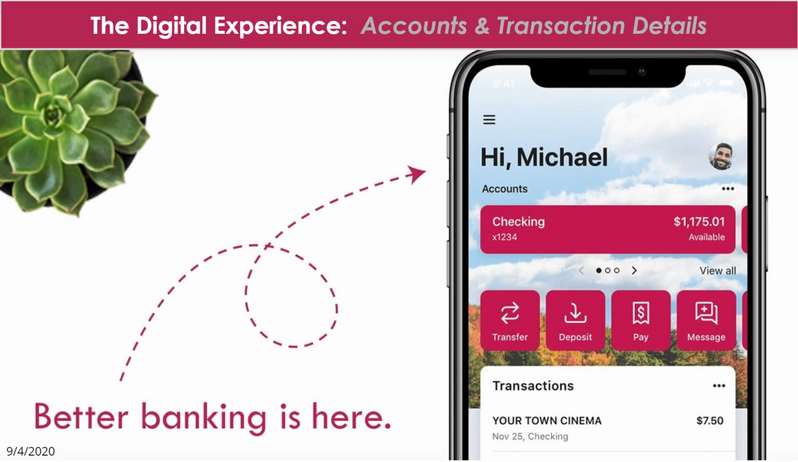Welcome to the online and mobile banking experience. In this tutorial, you'll learn about what you can do on the Accounts page, how to view transaction details, and perform other account-related functions.